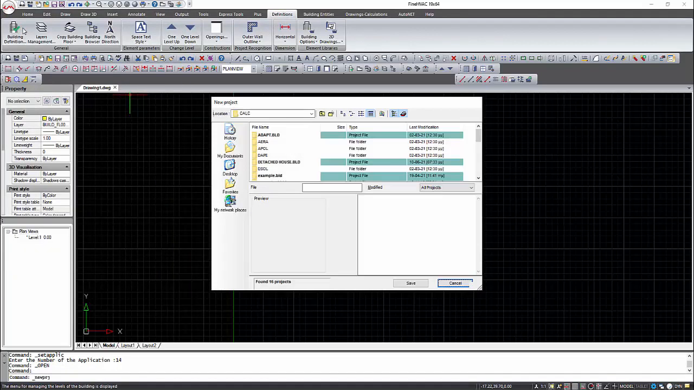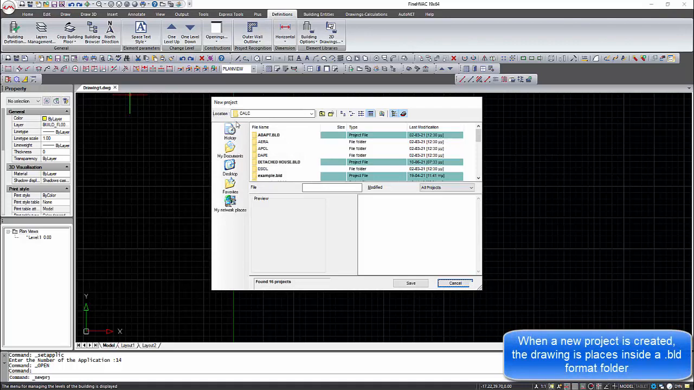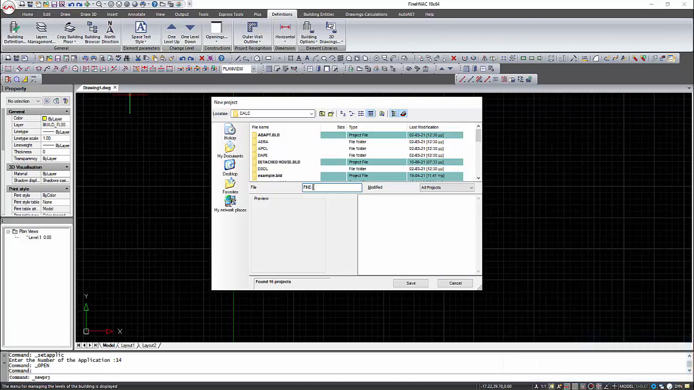First of all, a new project is created by giving its name. When we create a new project, a folder with the BLD format is created, and inside that folder, the DWG format drawing is placed. The folder and the drawing share the same name of the project.